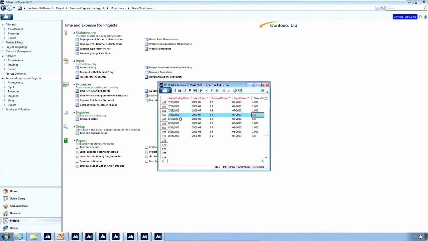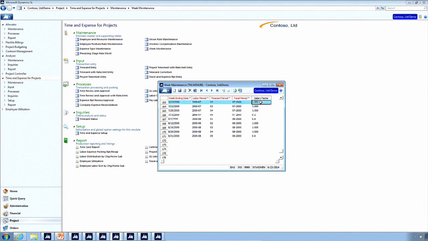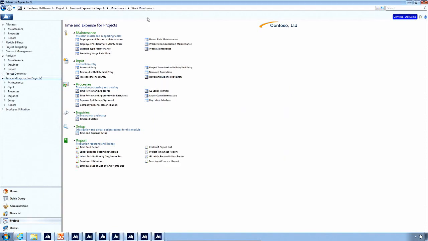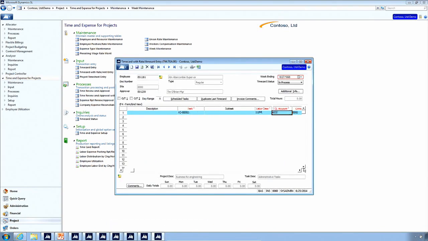4/5 of it's going to be posted to August 5th. So my salary will be appropriately split between these 2 week ending dates. That's going to help give me my cost into the right reporting period in general ledger. If you don't have salary employees, the salary factor is meaningless, but for salary employees, it's very important. Back to my entry here.